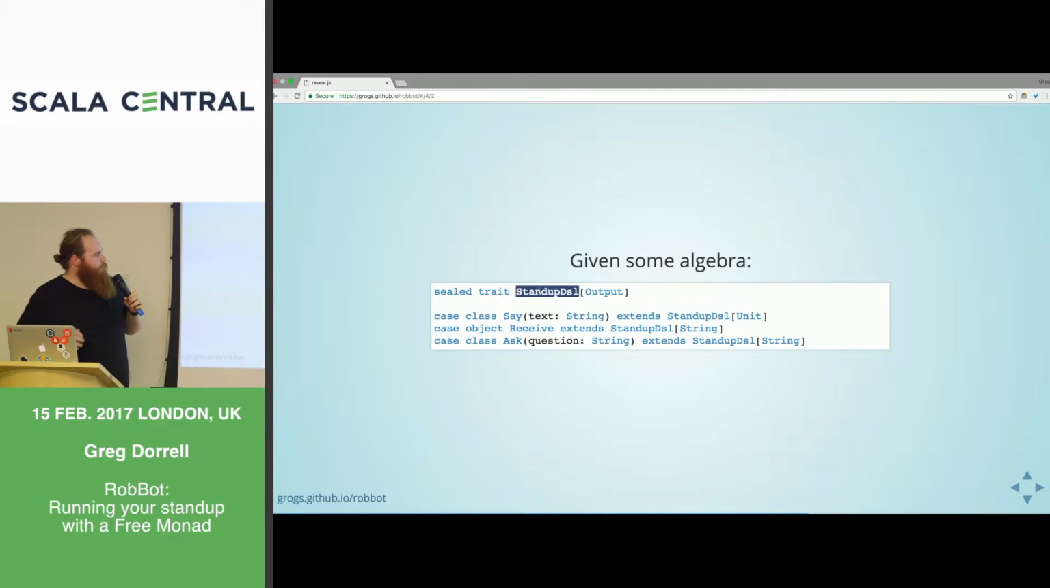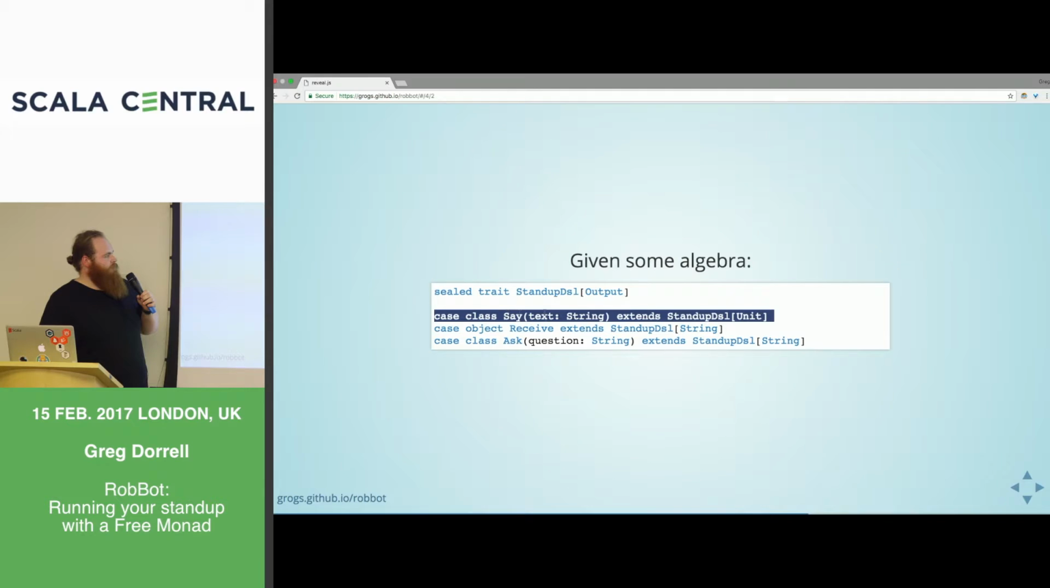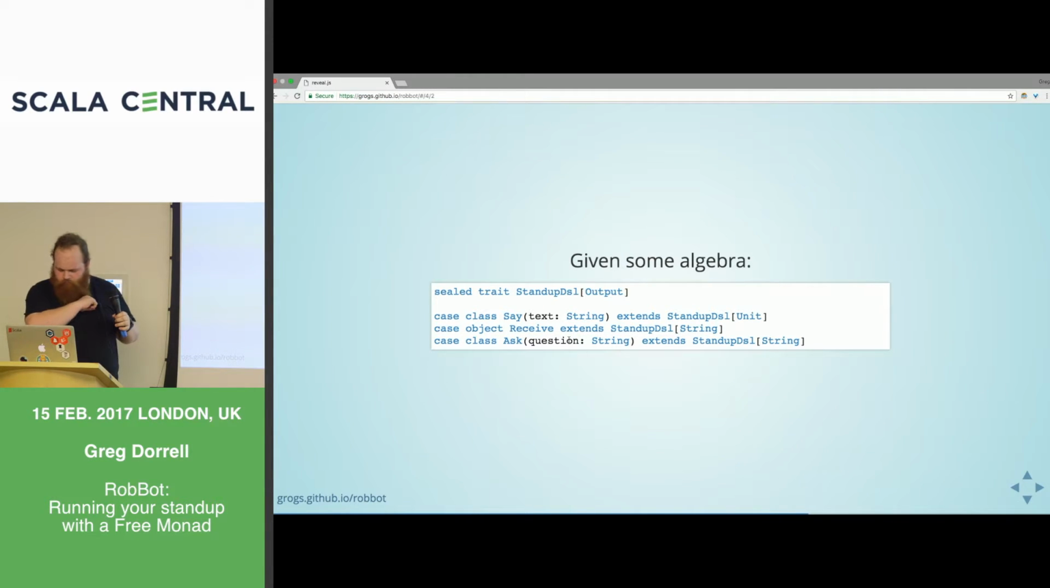So here we have a DSL for a standup. In the standup, we're modeling my Scrum Master, and he could say something. So he just says some text, and we're capturing the return type of this command in our DSL. When we say something, there's no return. When we receive, there's no input, but we return a string. And when we ask, we're asking a question and expecting some response. So this is very simple, hopefully. Just Scala case classes. We're capturing the output type, but otherwise pretty straightforward.